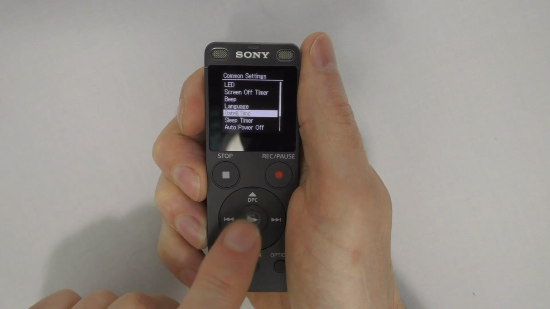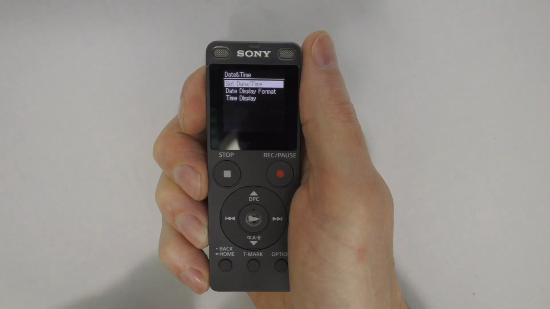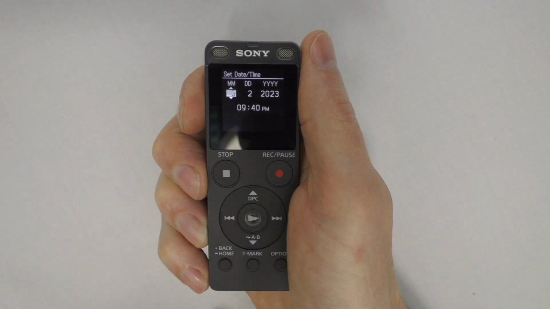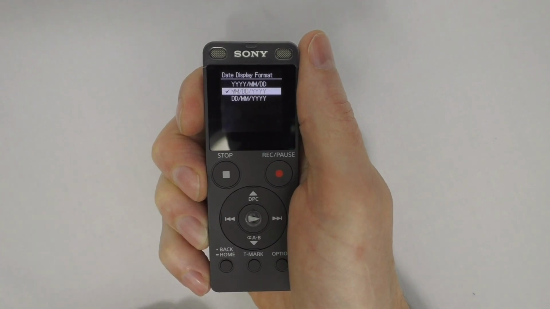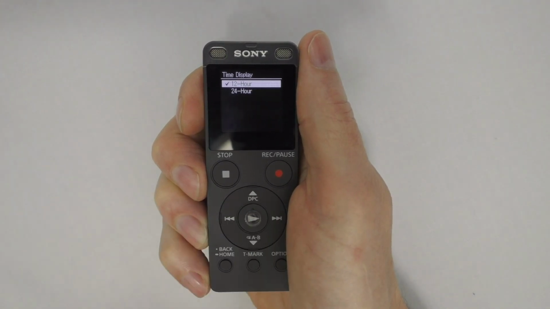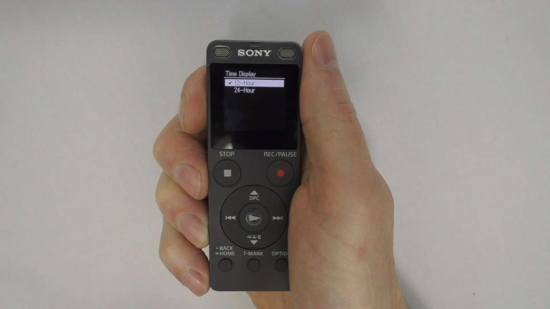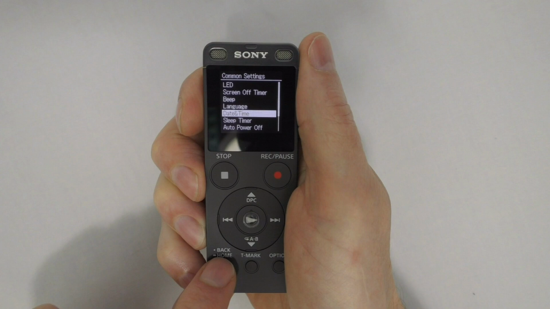Next, navigate to the Date and Time option. There are 3 choices under Date and Time: Set Date and Time, Date Display Format, and Time Display. Let's navigate up to Set Date and Time and select it. This sets the month, date, year, and time. Now press the back button and select Date Display Format. This allows you to change how the date displays on the recorder. Press the back button and select Time Display. You can choose between a 12-hour and a 24-hour clock. Press the back button 2 times to return to the Common Settings menu.